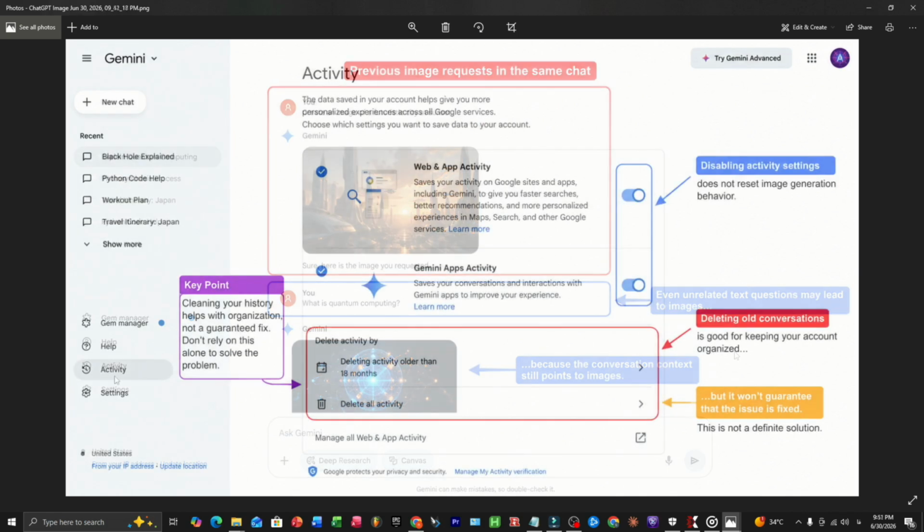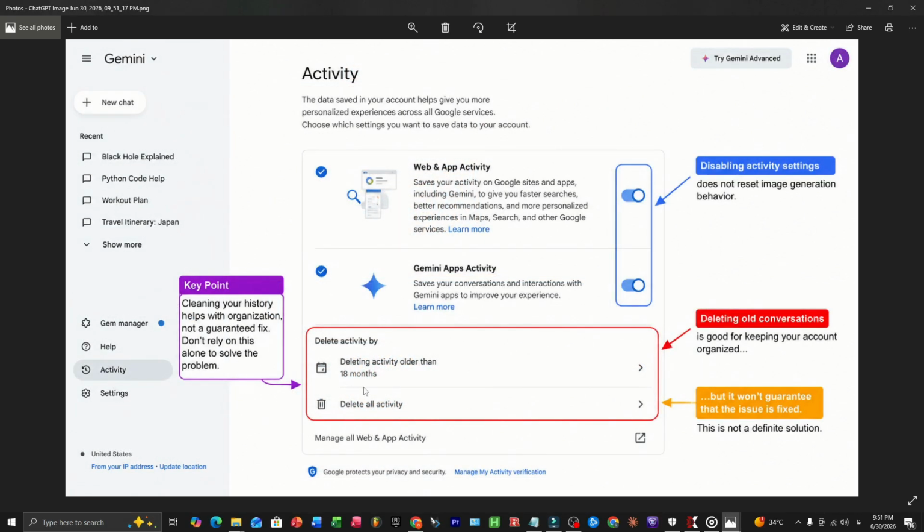The second layer to check is your activity and history settings. Some people assume that clearing their saved conversations or turning off activity tracking will reset this image generation behavior. It can help clean up confusing old threads that might be influencing suggestions, but don't confuse this with an actual fix for the core issue. Deleting old image conversations is good housekeeping, not a guaranteed solution. Don't waste time assuming this alone will solve everything, because in many cases it won't.